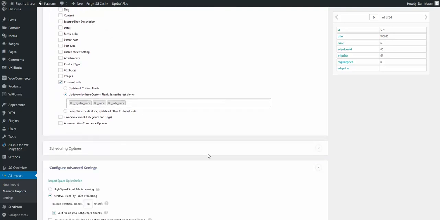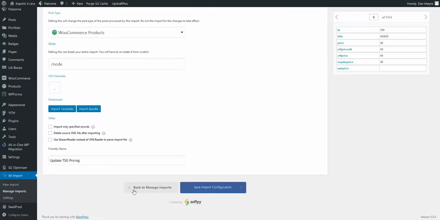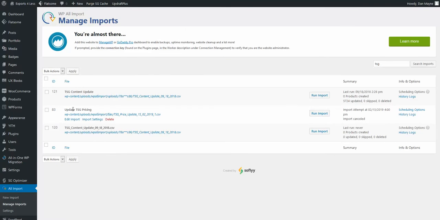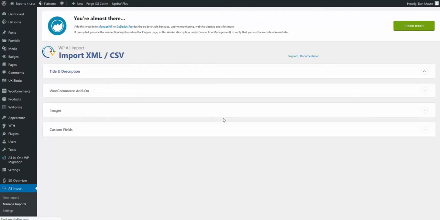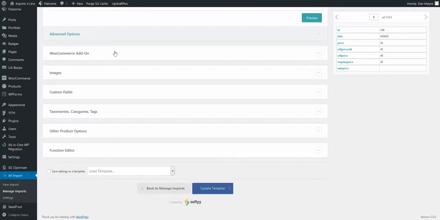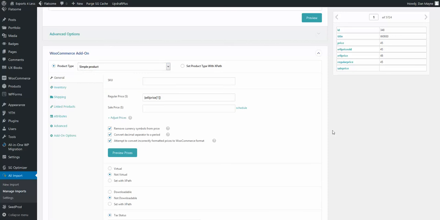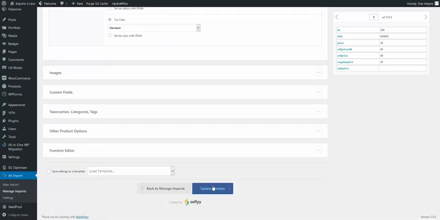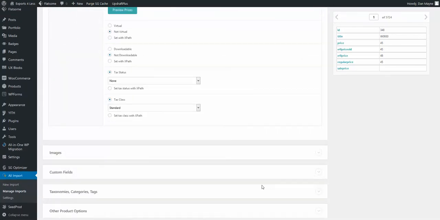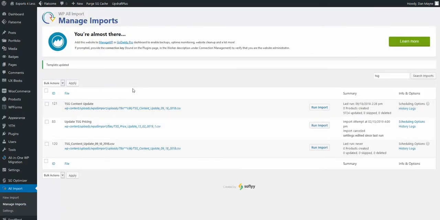And nothing else is that different in the settings here. And then if I go to edit import, the only thing I'm going to switch back is because I've been experimenting trying to get it to work, I switched to the variable product and it didn't actually do anything, or didn't actually work either. So let me update that and I'll come back in here.